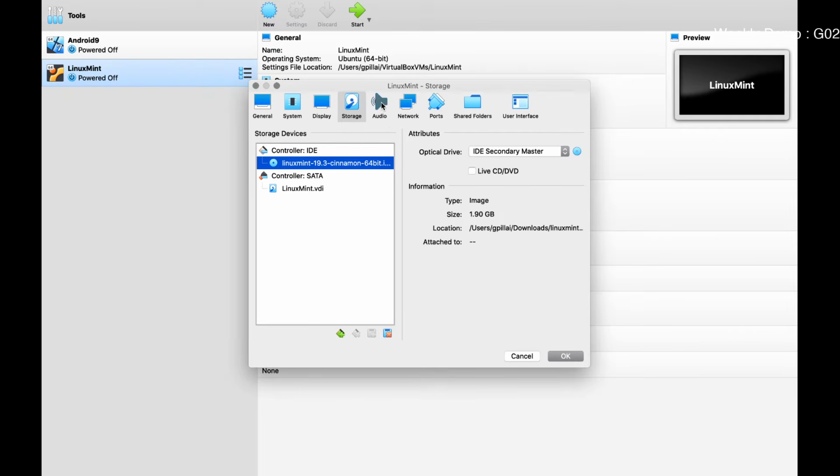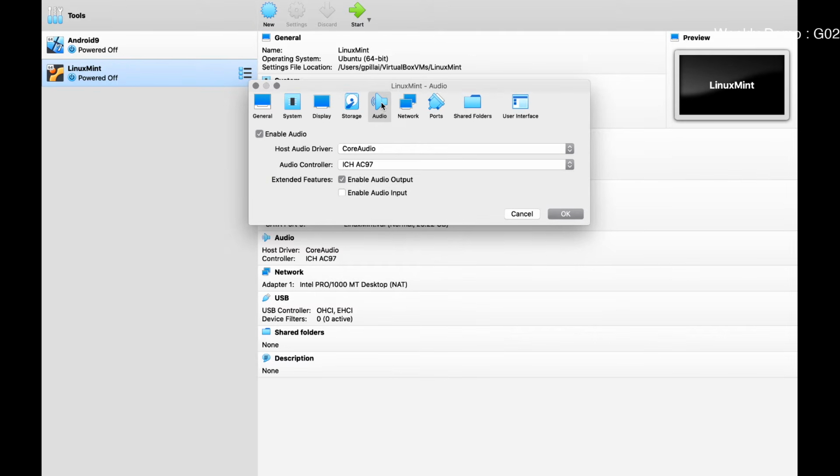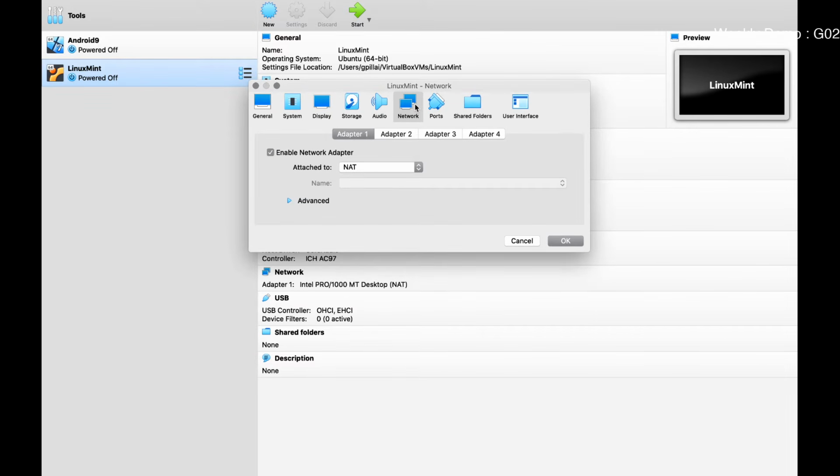Before going okay, let me go through the others. If you want audio to be transmitted, that can be done. Network, if it is NAT, it tries to make a network with your host machine. But if you say bridged adapter, you can assign a separate IP address for this virtual machine directly to your Wi-Fi or LAN connectivity. So it will get a dedicated IP address. Of course, there are a few settings to be done, but NAT is something that is recommended if you do not want to access this virtual machine outside of your host machine.